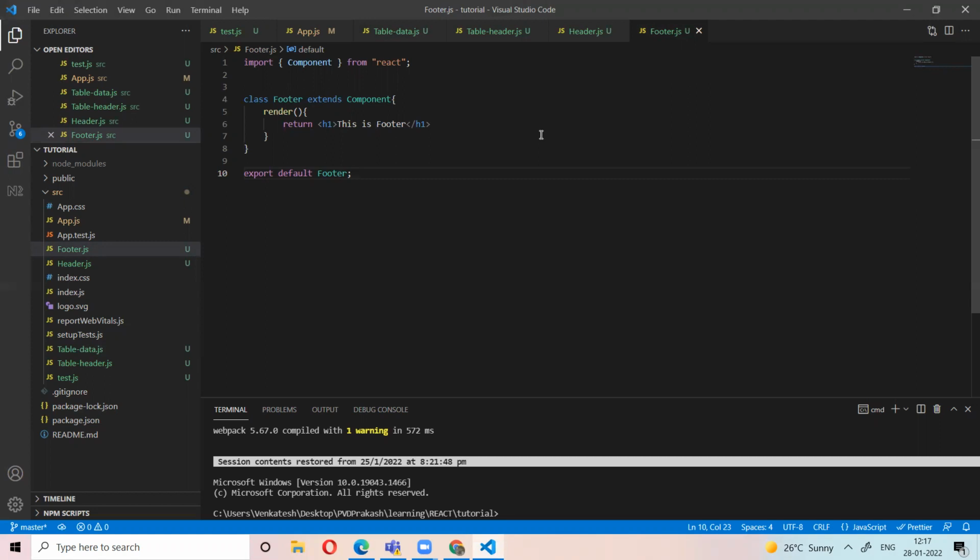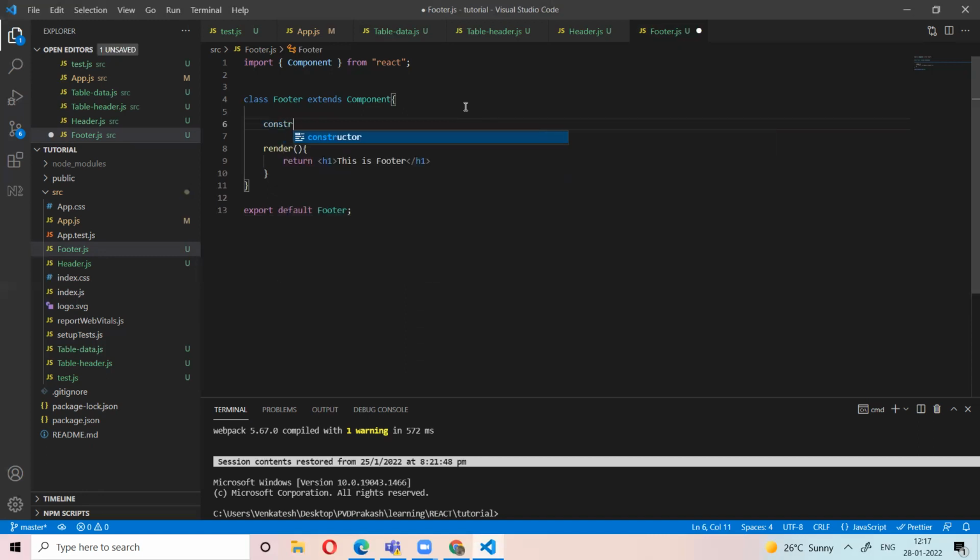For example, take this class component. I want some data particular to this component, not outside the component. I want to use a data object only in this component. Let's take this footer component. This is a class, and in the class I have the method constructor. For every class there is a default constructor method.